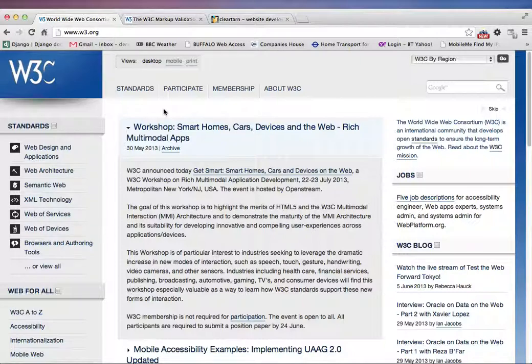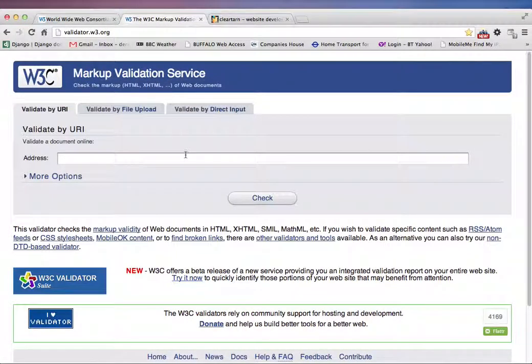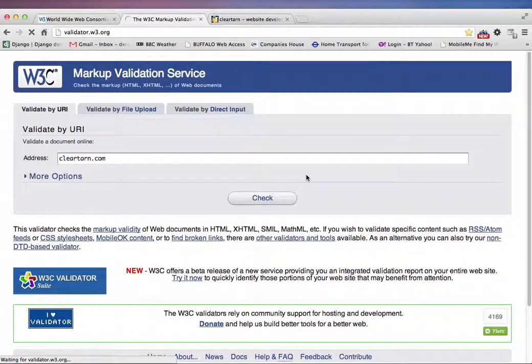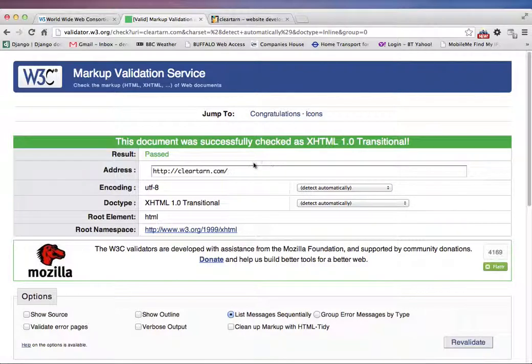So if your site complies with these standards, then it's got the best chance of displaying properly in pretty much any browser. Fortunately, they offer some free tools, and on the second tab here we've got their markup validation process. And all we need to do in here is actually take our URL, and once we've entered that in, we simply press check, and the site will be checked against the validation process.